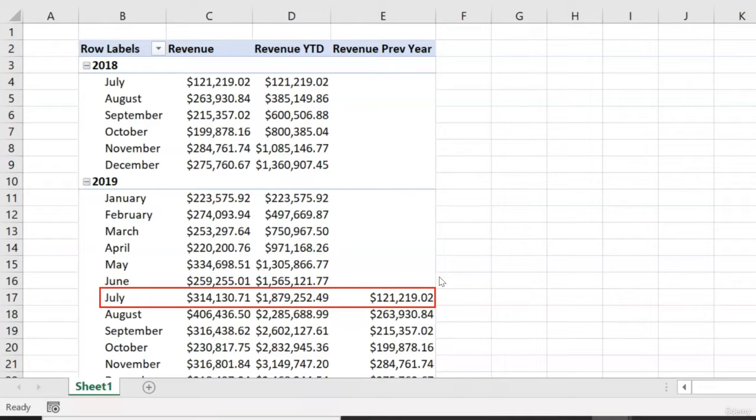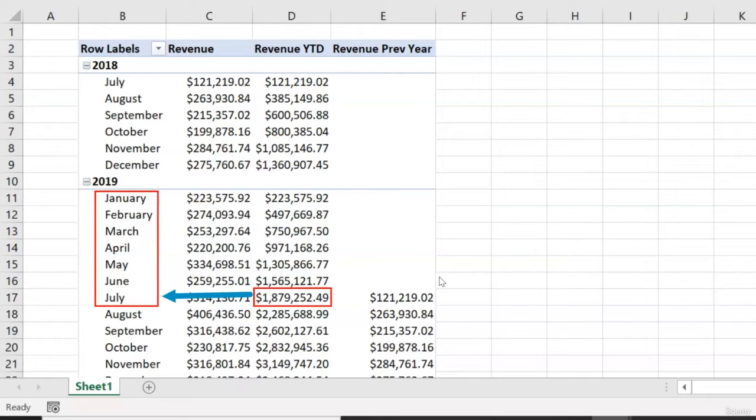The revenue for that month is $314,000. Our year-to-date revenue for that month is about $1.9 million. That number, which is the output of the measure we created in the last video, is the result of using our revenue measure as a starting point, but then extending its filter context backwards from July 31st, 2019, all the way back to the beginning of 2019.